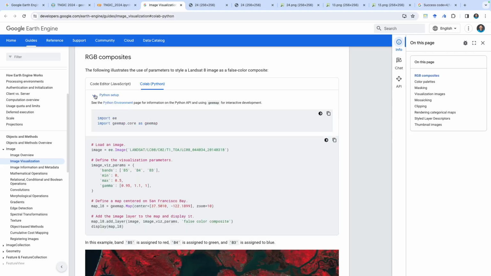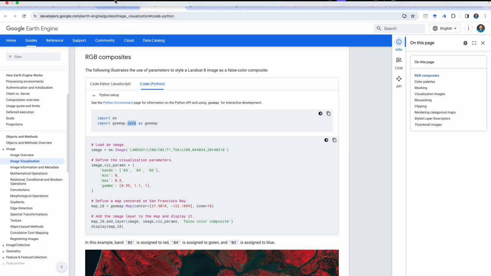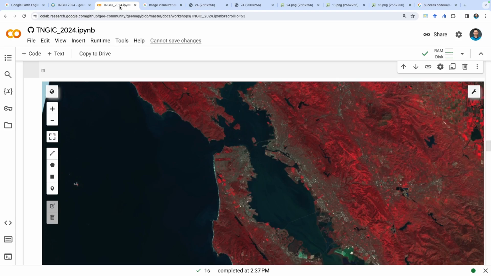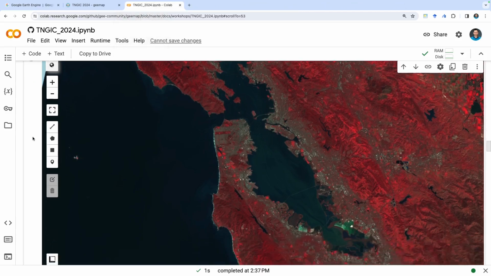And if you click the Python setup here, Geemap has been adopted officially by Google Earth Engine. So now if you want to use Python, you can use all the Geemap. But here it's called Geemap.core because the Earth Engine team only helps maintain the core functionality. But you can just import Geemap, everything is the same. So just import Geemap, then you can start using those functionalities. So that's about converting Earth Engine JavaScript to Python.